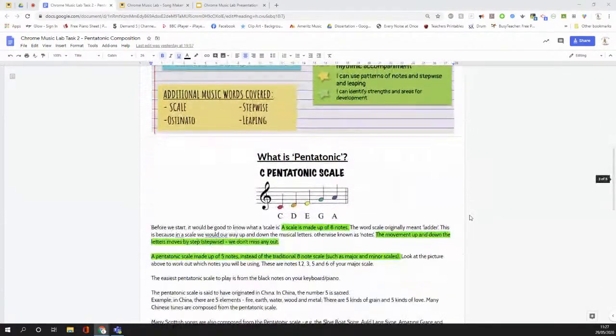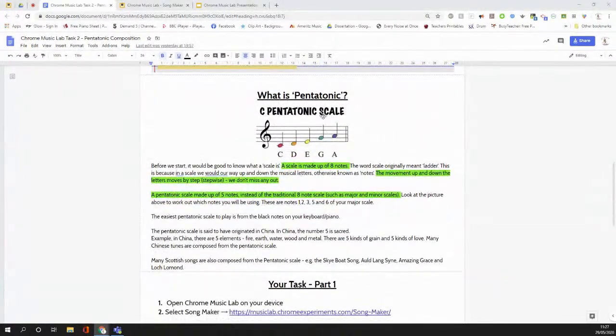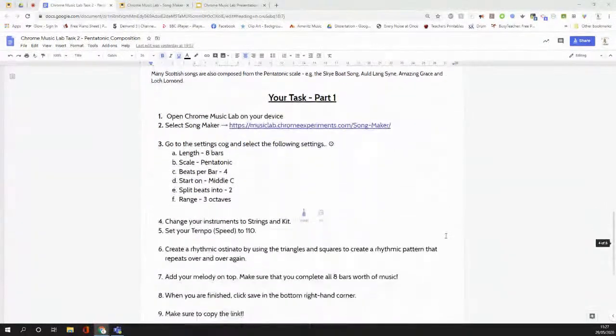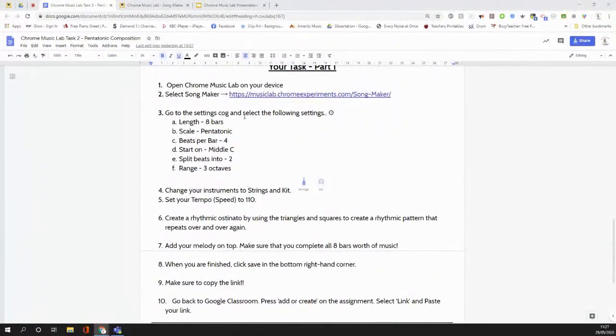So I've given them a little bit of information about what the pentatonic scale is, a little bit of background about it, again the colours, and what notes they should be using. Then I've broken it down into what they need to do for their different parts. I've given them the link to the Song Maker, and this time I'm giving them a blank canvas. I'm not giving them half a song to recreate. I'm giving them entirely free range.